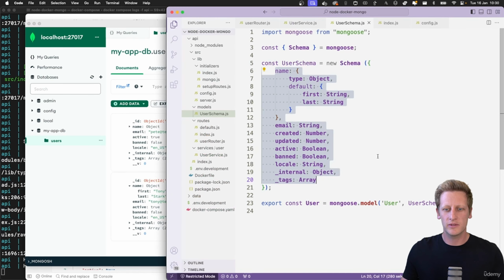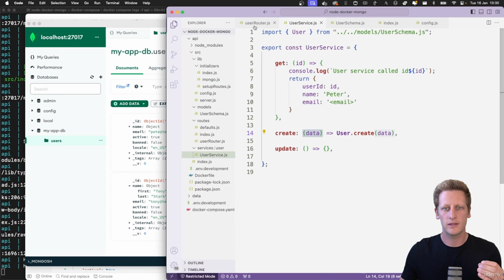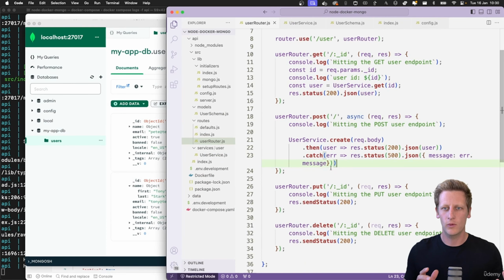With that code that we've set up, the schema, we've wired it up to our service that uses this create, and then we've wired it up to our router. We've got an endpoint that we can then use to create a user object in our database.